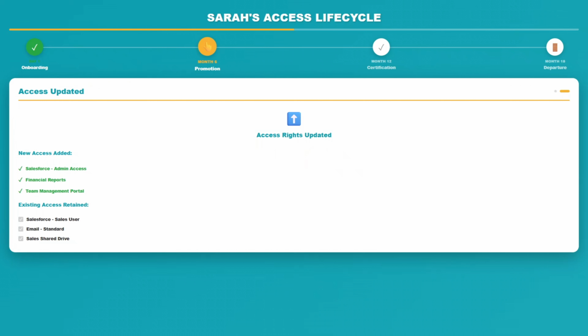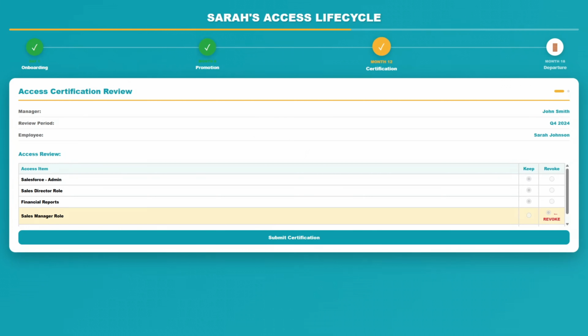At month 12, as part of the regular IGA process, access certification is set in place for all the managers to do. In this case, Sarah's manager receives an email that says it's time to review your reports' access, including Sarah. So they log into the IGA system and see something like this, where each access has approve or keep options. All of these are required for our senior manager, but the old manager role is not required anymore. That was forgotten to be removed during the promotion. This must be taken care of now.